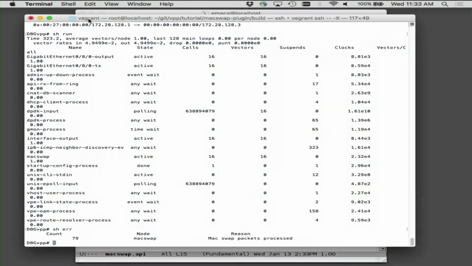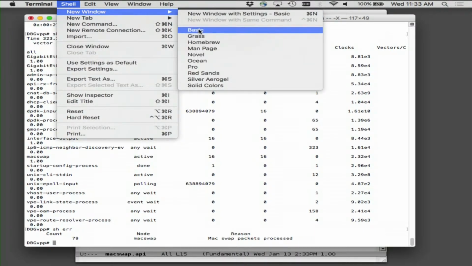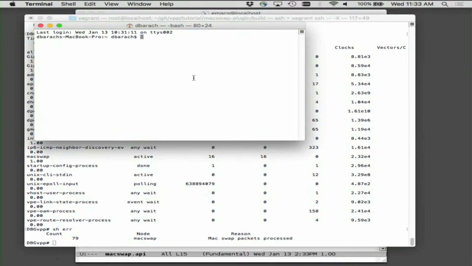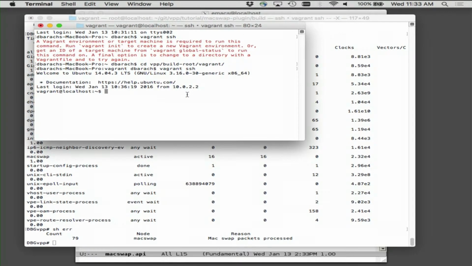Oh, this is already terminal, isn't it? All right, shell, new window, basic. Okay, jump into the VM here. Oops, how about jump into the right directory? VPP, build-root. Okay, all right, that took a week. Test.